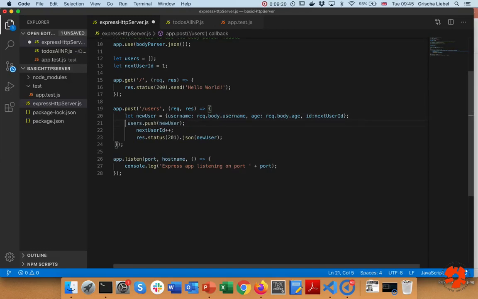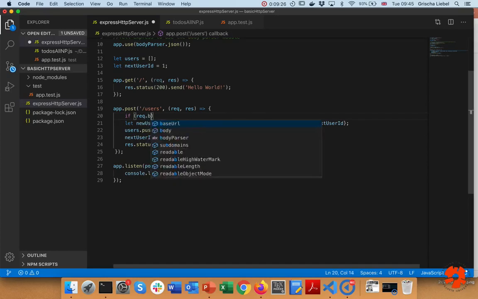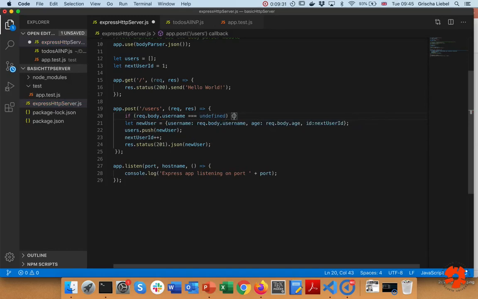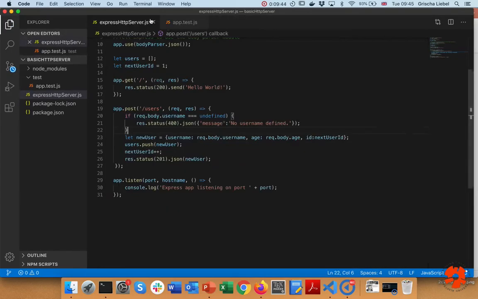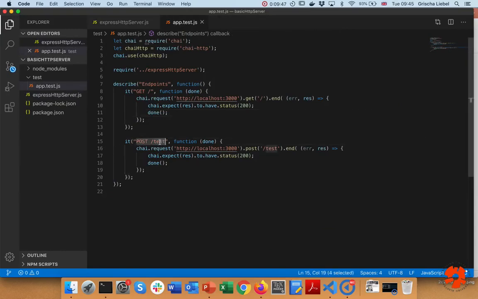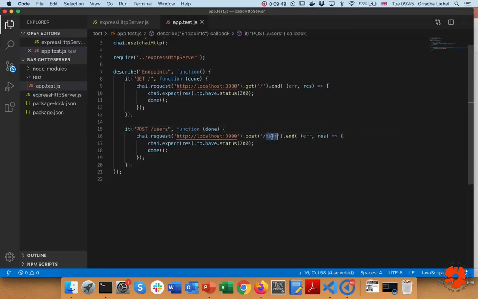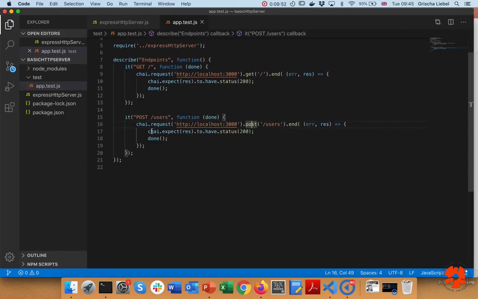So now the response should actually be 201 and the JSON object. We can also do one check maybe if there is no username, then we send back 400, just to have some alternative to test. Now we can write a test for that. We just do post slash users, so we want to do a request to users. And we'll just leave it at that.